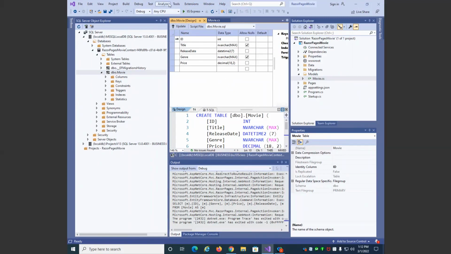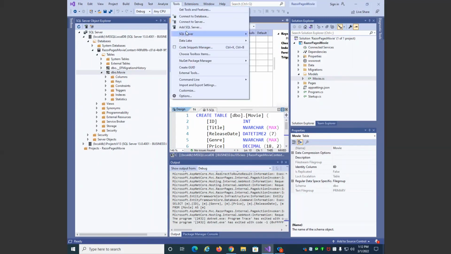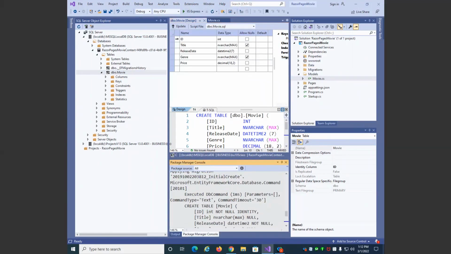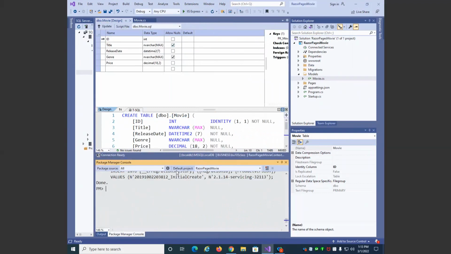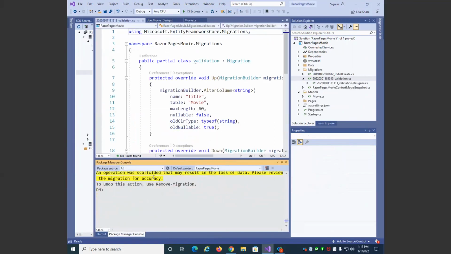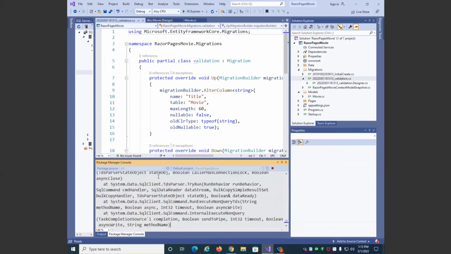So let's go here under Tools, Console, and I'm going to say add migration, validation, does its thing. Then I'm going to do update database. Does its thing.